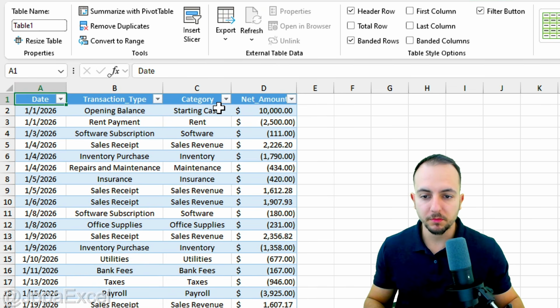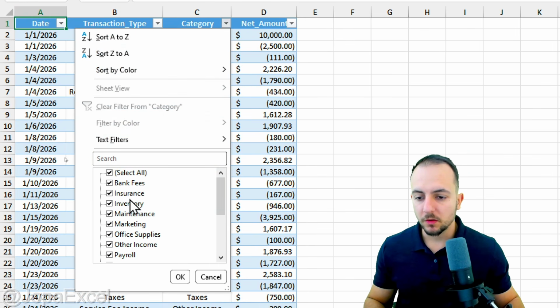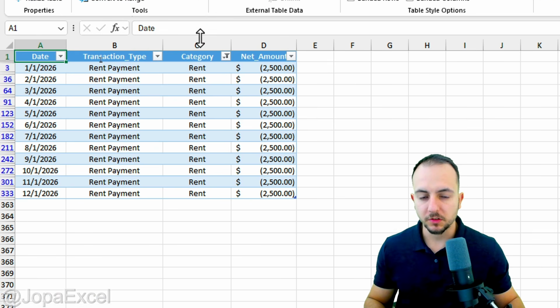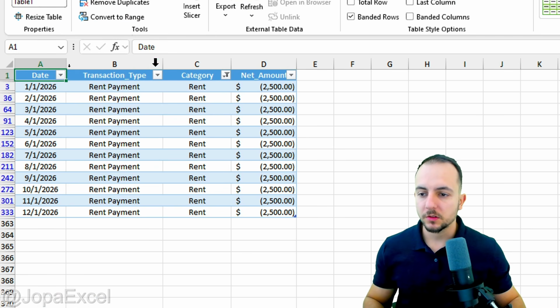As I said before, let me go to category, and the only thing I want to see here is going to be rent, and then I click OK. That's it, very simple. Now I can see all the values, the dates, the transaction type, net amount, corresponding to the rent category. Very simple to use the filter.